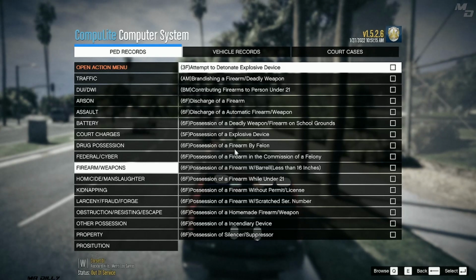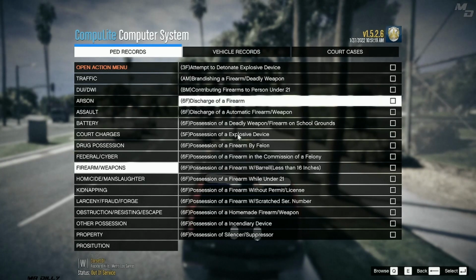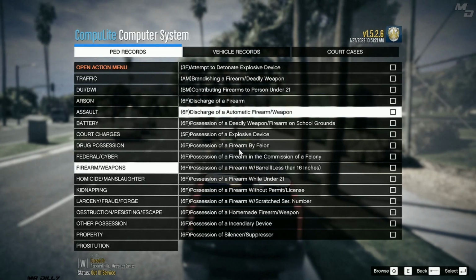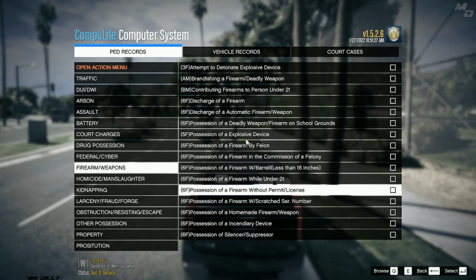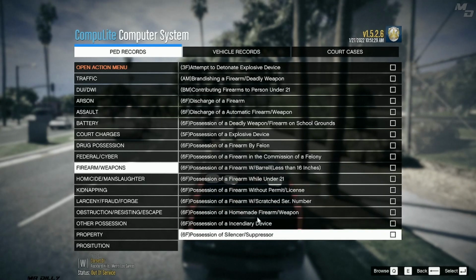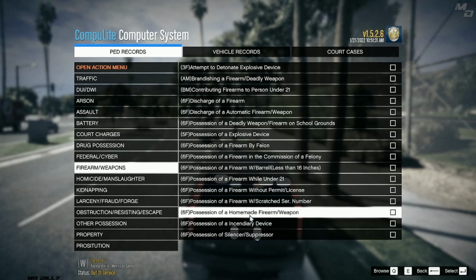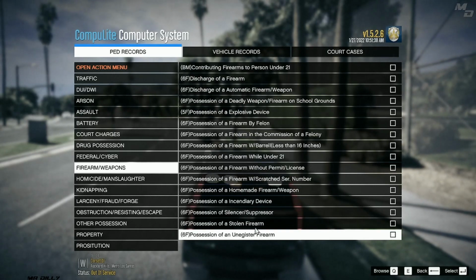All right, under firearm and weapons over here, you can find maybe like, let me see if there's one with possession of a stolen weapon, because that's a common one that you can actually get in this game right now. Possession, discharge of automatic firearm or weapon. Let me see if I can find one. Possession of a homemade firearm or weapon. That's a new one right there. I've never seen that before. Possession of a silencer or a suppressor is in there as well.